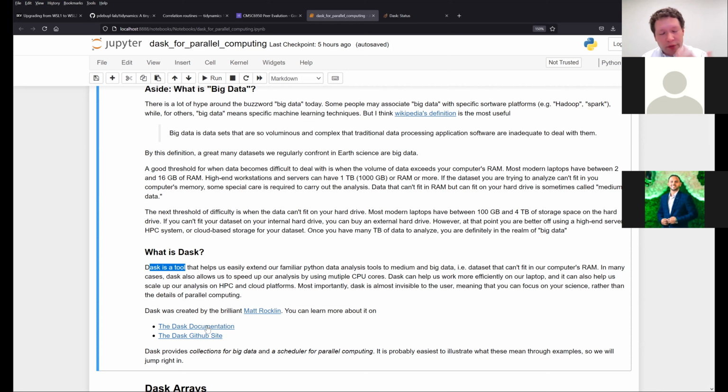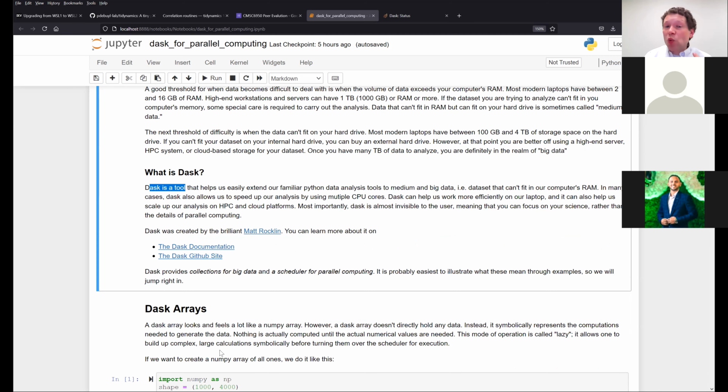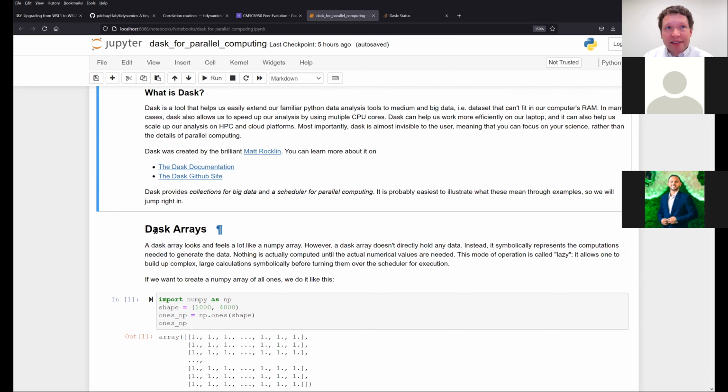Matt Rocklin is one of the lead developers behind it. There's documentation, but I'm just going to demonstrate it as a way of getting into distributed and parallel programming. Dask is built around the idea of a Dask array. We talked about NumPy arrays. We talked about xarray data arrays. These are called Dask arrays. A lot of carryover in the jargon, but the idea here is they're an array that Dask understands how to work with, and they're modeled after the NumPy array.